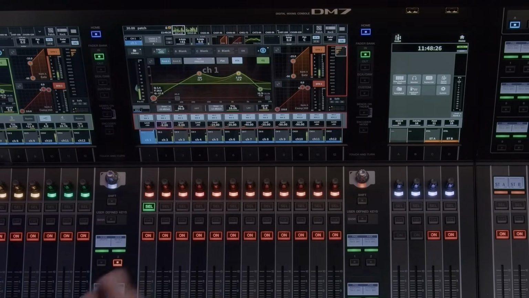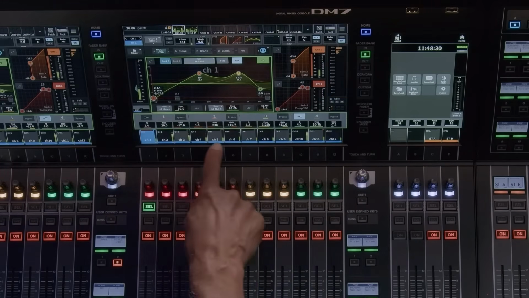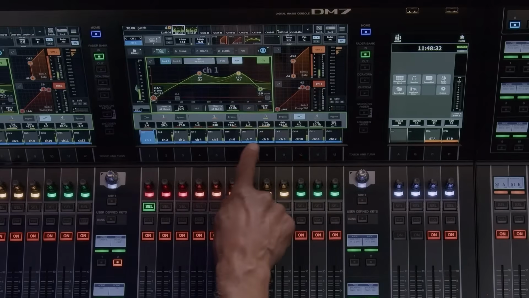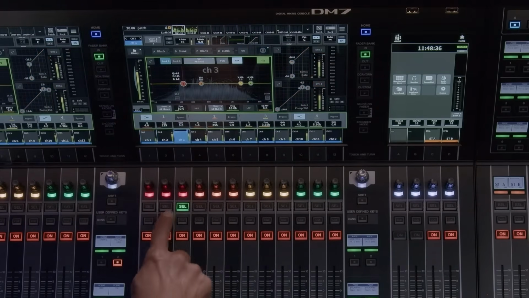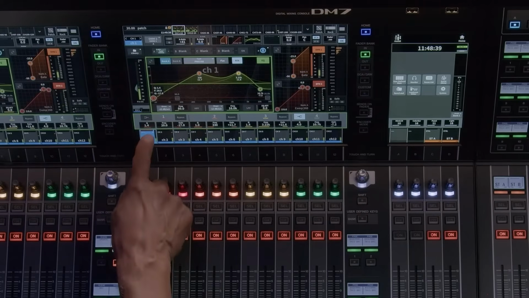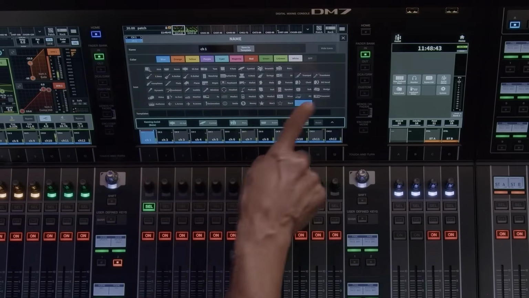At the very bottom of the screen are the channel input level meters, dynamics 1 and 2 metering, channel names, and fader numerical values. Touching on this section will select that particular channel, and a double tap will bring up the name window, which allows custom naming of the channel and assigning icons and colors.